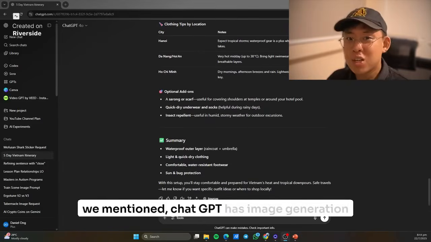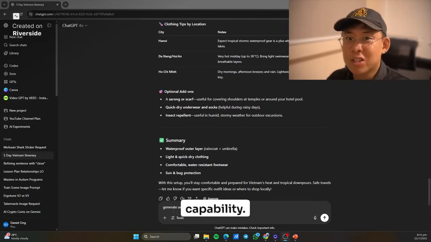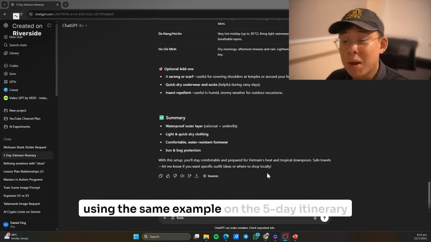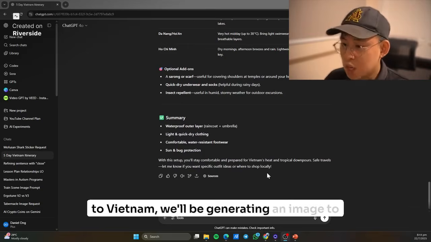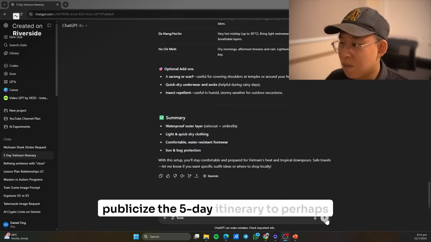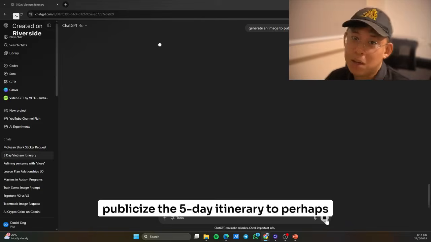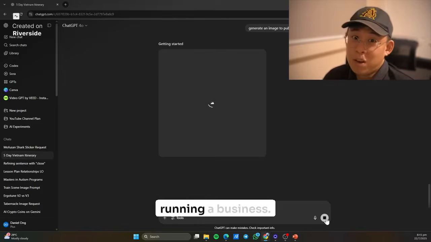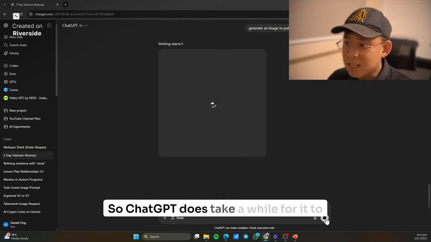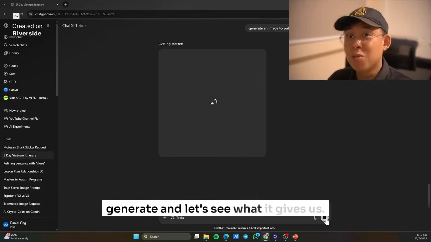Like we mentioned, ChatGPT has image generation capability. And so using the same example on the 5-day itinerary to Vietnam, we'll be generating an image to publicize the 5-day itinerary to perhaps our colleagues, or maybe if you're running a business. So ChatGPT does take a while to generate, and let's see what it gives us.